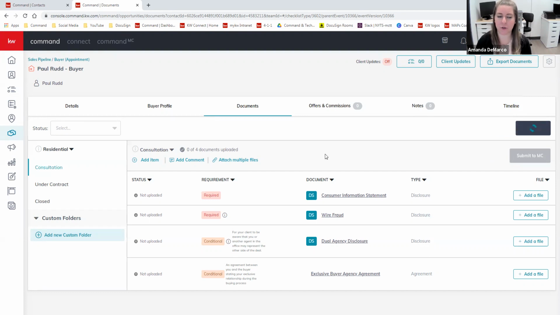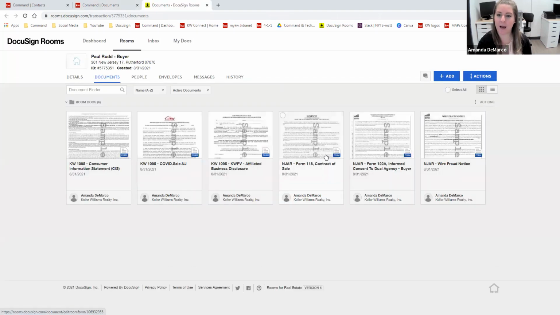I'm going to click on Start a Transaction and it's going to open up a new window for me. And now I am in a Docusign room. We can see the name of my room is exactly the same as I've named my opportunity. The property address has pulled over as well. And all of these required forms have now automatically been added into the room for me.